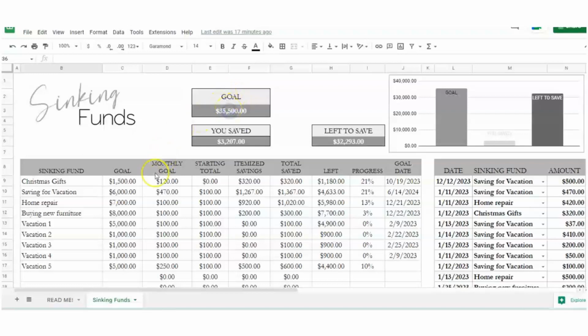This is automatically calculated, adding up all of these on column C. You have saved $3,200, and this is calculated on column G. So this is the total saved. And then left to save, this is what you have left. So this is your goal minus your total saved. That's how much is left.